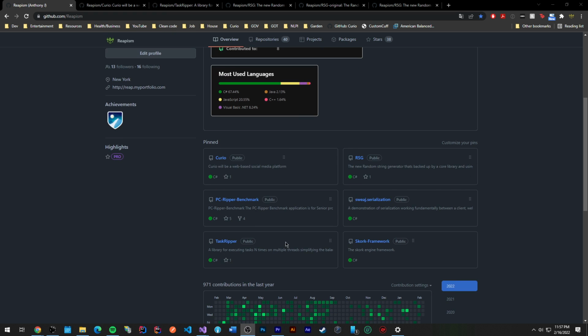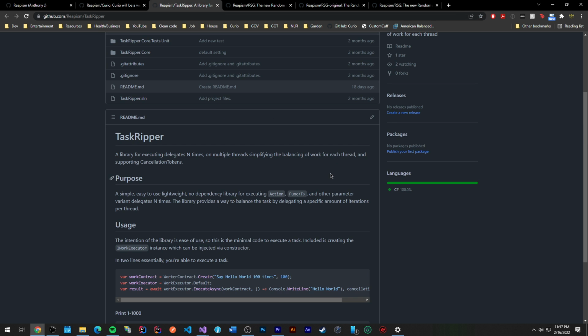So the next one is the TaskGripper. The TaskGripper is a project I started in the Code With Me series. It was a pilot episode, and for those who don't know what this project is, it's a library that I'm creating a NuGet package for that helps you execute a delegate n times on multiple threads and balances the work of each thread for you automatically.